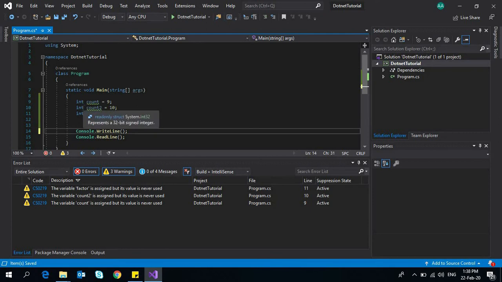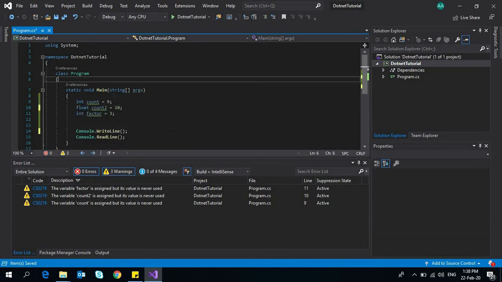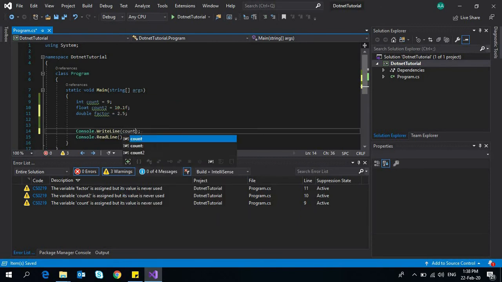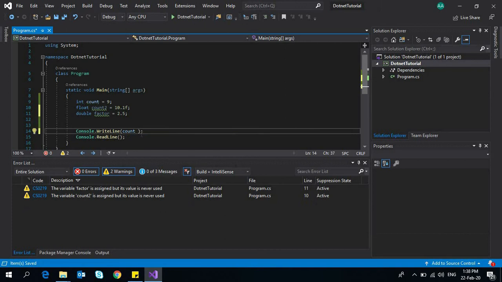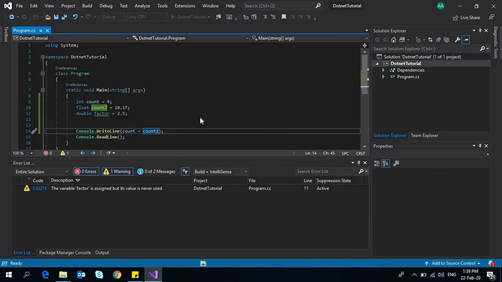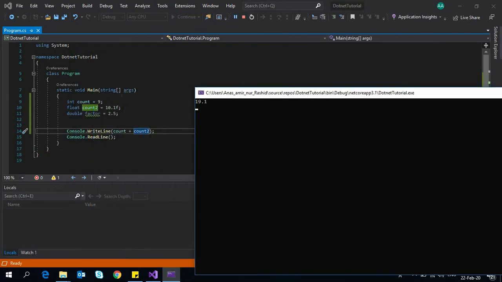So we're going to look at the decimal number. Let's say if I have a float of count 2, let's say 10.1, and this would be double factor 2.5. So if we add a whole number with a whole number, we're gonna get a whole number back, like previously what we did. But if I add a whole number with a decimal number, we should get back a decimal number. So we're gonna get 19.1.